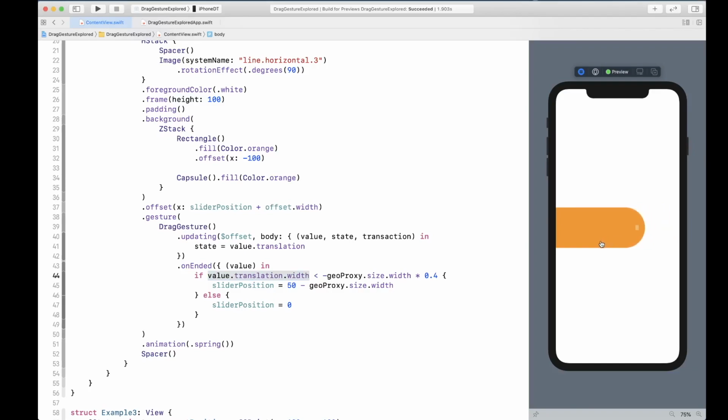As you can see, there you go, we snap it back, right? But if it is more, then we set it to 0. So if the user has dragged just a bit, sorry, the opposite. Okay, if the user has dragged just a bit, we want to let it close, and otherwise we want to let it go like this. Okay.